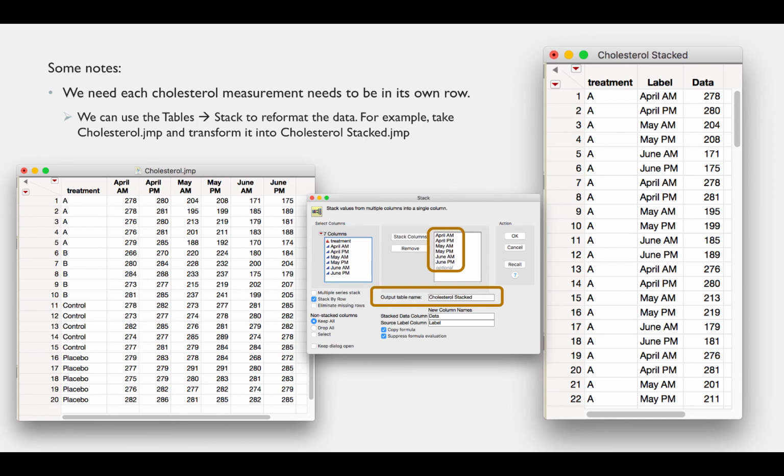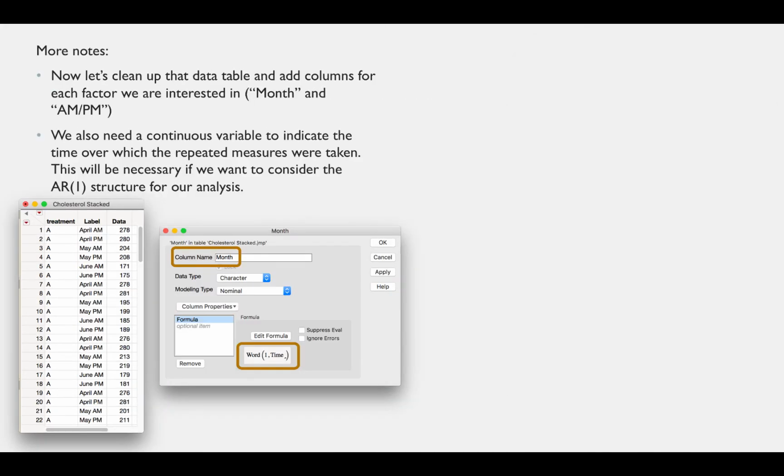Now it's put the April AM on top of April PM, on top of May AM, on top of May PM, on top of June AM, on top of June PM. So now the data column is my response, and the label column is the time, and the treatment remains the treatment. So now I need to rename some of these columns. I just click in them to rename them. And so I also need to add some variables into the cholesterol stacked to help me describe the month and the time of day separately.